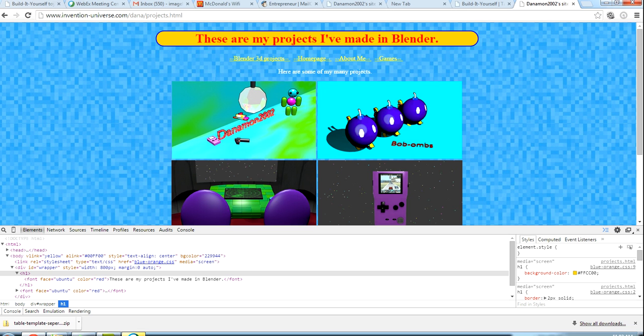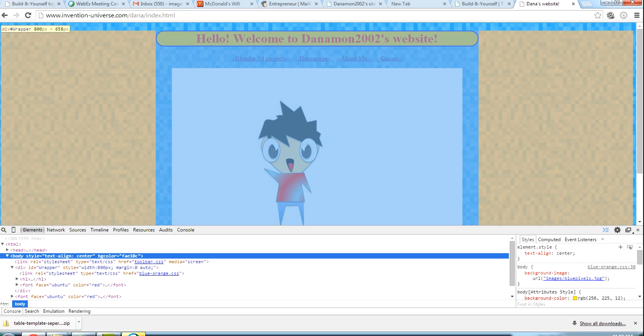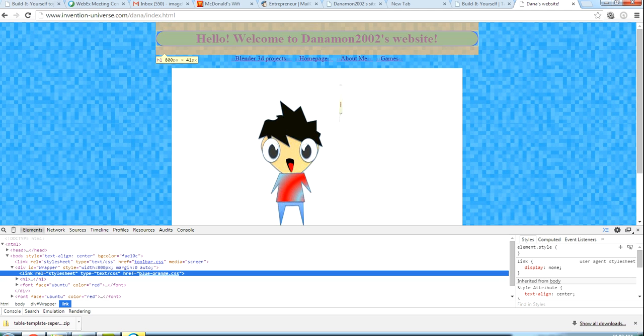But in the long run, learning how to use CSS and divs instead of tables is going to be really helpful if you want to be good web designers. So keep at it.